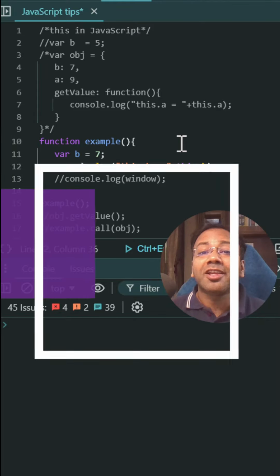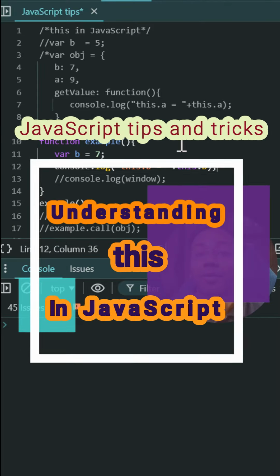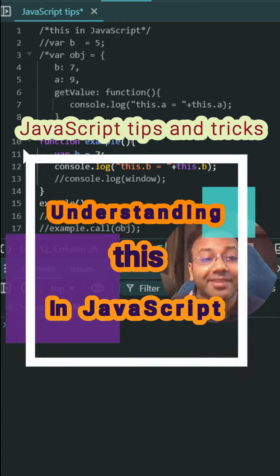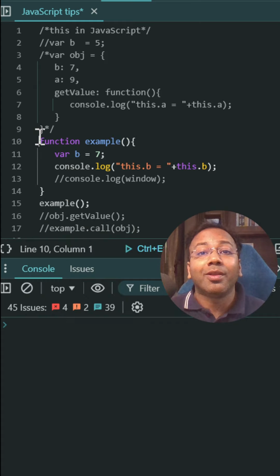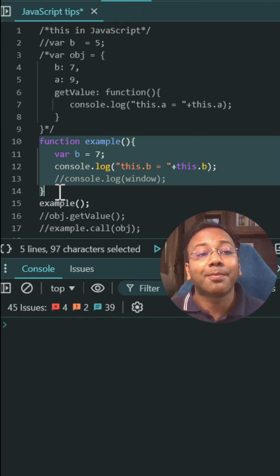This is a very confusing topic even for an experienced developer in JavaScript. So let's understand this properly: how exactly the behavior of this will be applicable depending on the scenario where we are accessing this. So here I have a simple function example.